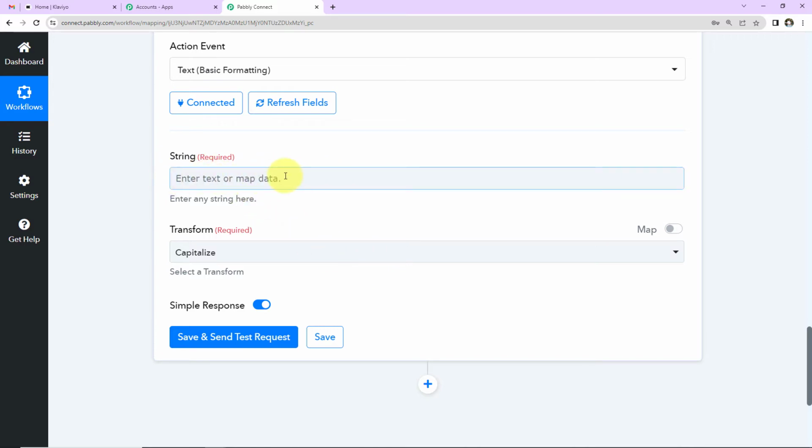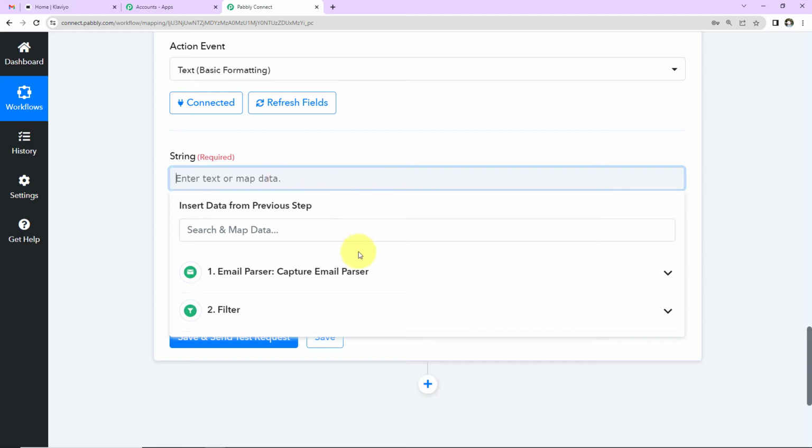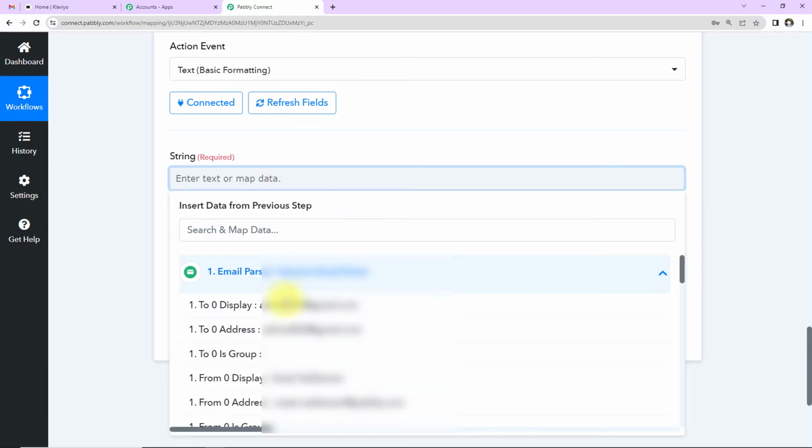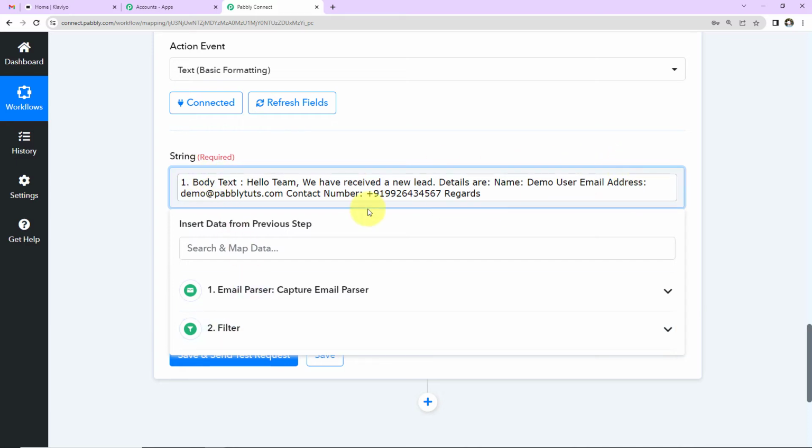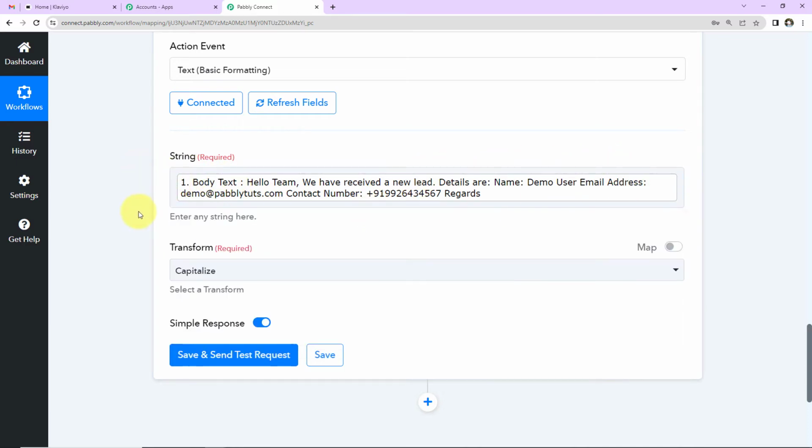I'm going to map the information. So as I click on this, again you can see the previous steps. Let's go to step 1 and here I'm going to go to body text. So from this string, I want individual data. And this method with which I have added the information here is known as mapping, and this is important so that every time the workflow runs in real time and it has received some new data, then it should automatically capture the new data. If I had written the same manually, it wouldn't have taken the new data. So to avoid that, we map the information.